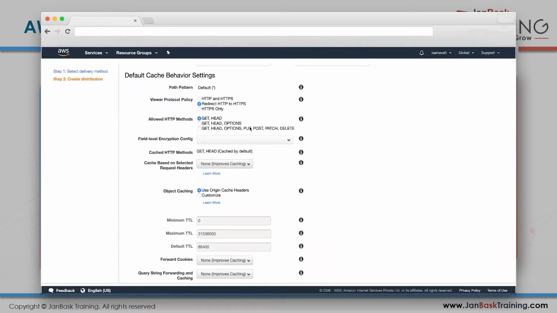Then you have PUT, which is like uploading something. POST is like uploading some data, like form data or something. PATCH is like changing something, and DELETE is like delete. You should know about these for general IT knowledge, but they won't be asked anywhere. So this won't be in your exam. Nobody is going to ask for this.